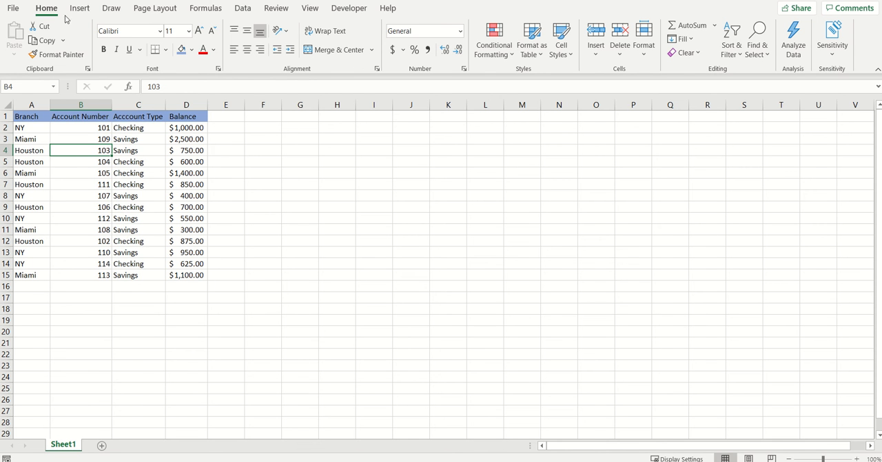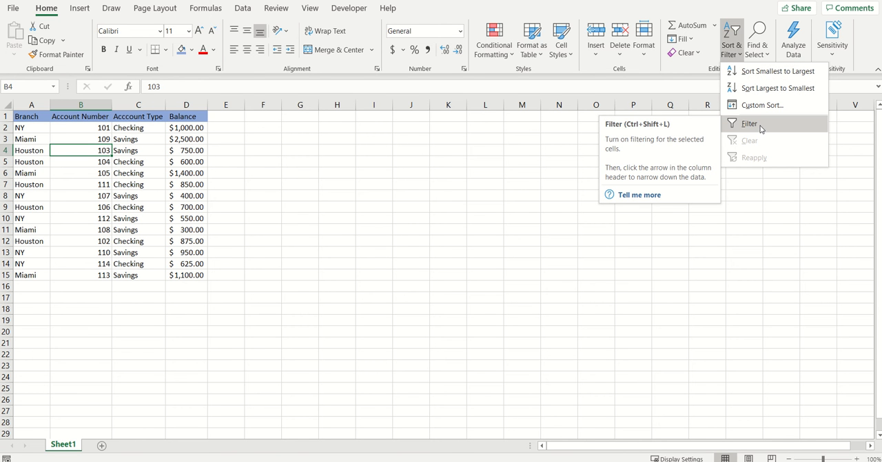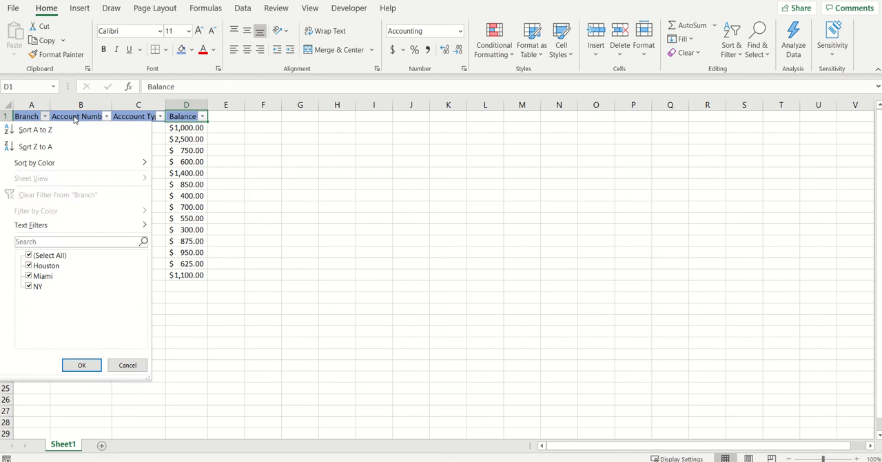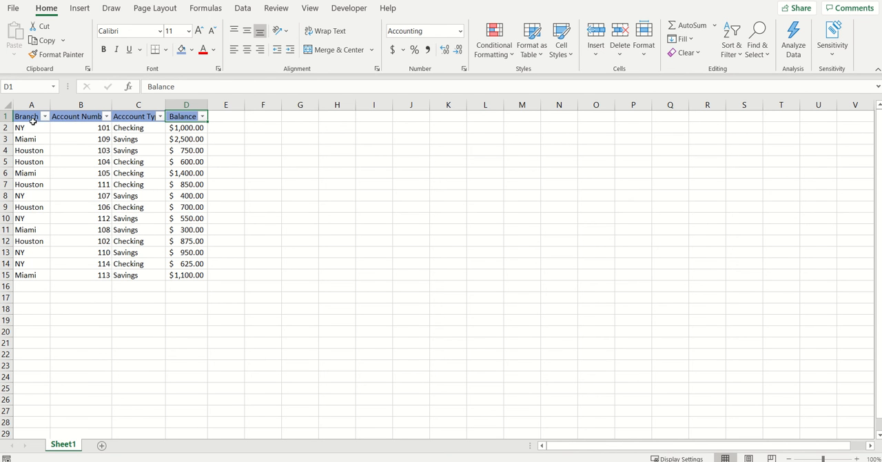So let's get started. On our Home tab, you'll see within the Editing group, there's an option called Sort and Filter. So I'm going to hit that drop down, and you'll see there's some sorting options, which we'll talk about in a few minutes. And one of the other options is Filter. So go ahead and select that. And you'll see when we do that, at our column headings, Excel will give us some drop downs for each of the columns, which will allow us to do filtering and sorting. So let's start playing around.